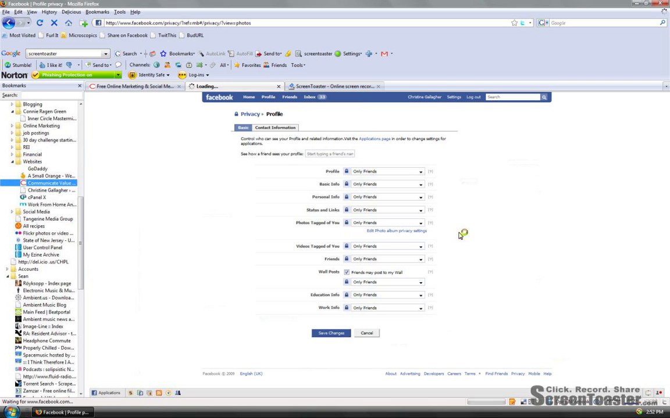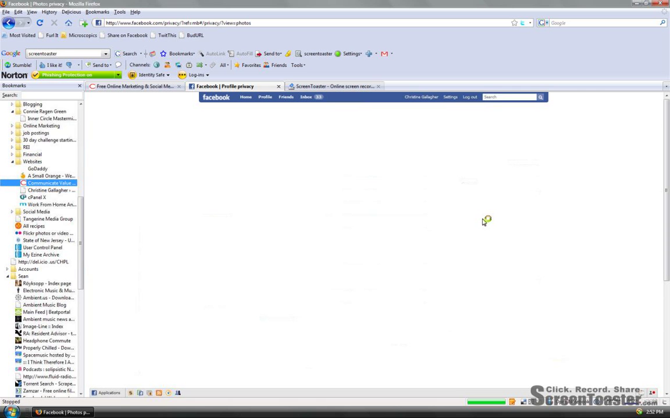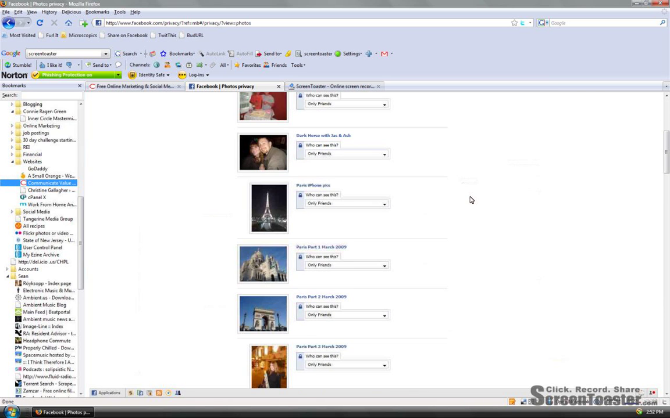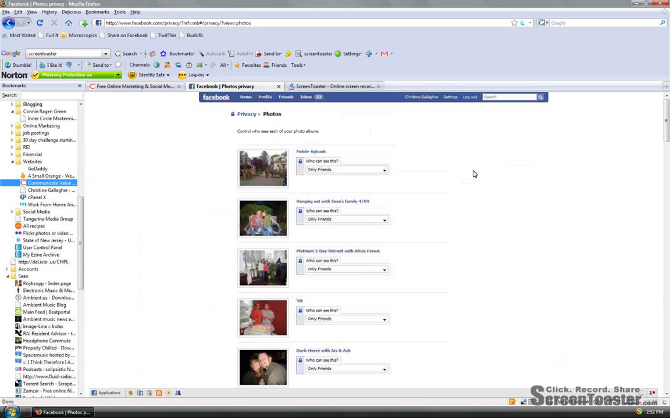And here you can also edit your photo album privacy settings. And as you can see from the screen, I have several photo albums, and you can actually set the privacy settings on each individual album. So if some you want just your friends to see, and other ones you don't mind if everyone sees that, you can do that from here.